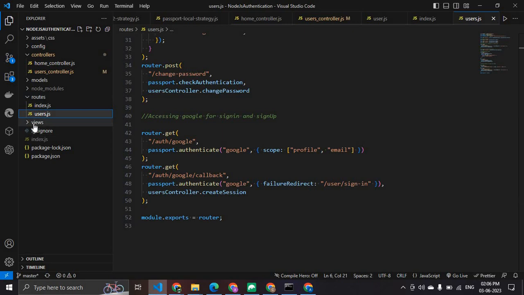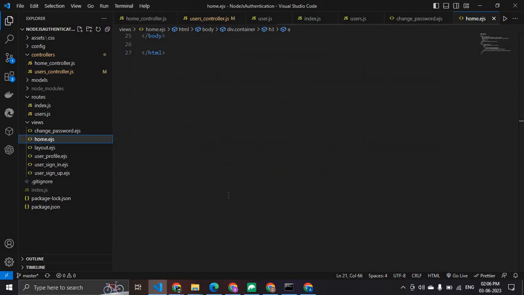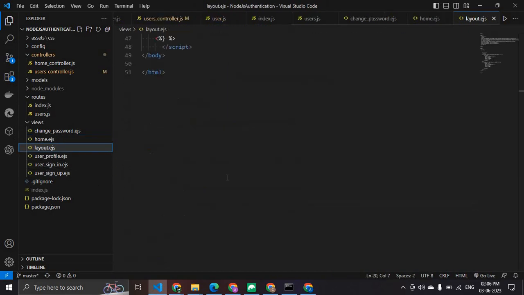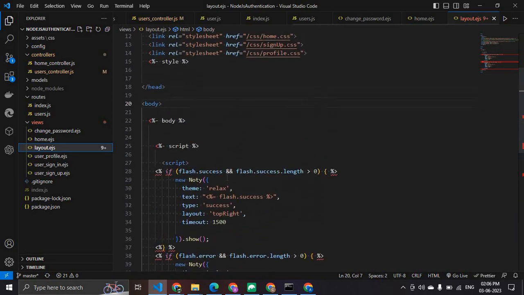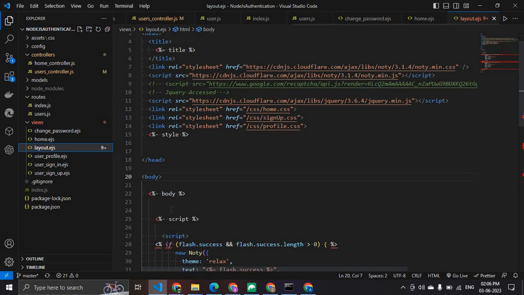And these are all my EJS files, like the change password. This is for change password. This is the home file to show the home page, and this is the layout. Layout is the main thing, like what we have done in EJS. The first thing contains the body. Like if we want to add any header or footer, we can write the header at the top and the footer, and the body part will keep on changing. So this is my layout page.